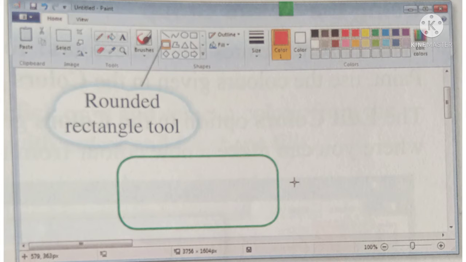Number 3. Move the mouse pointer to the drawing area. The mouse pointer changes to a cross sign. Number 4. Left click and drag the mouse to draw the rounded rectangle of desired size. The rectangle being drawn is seen alongside the mouse pointer.